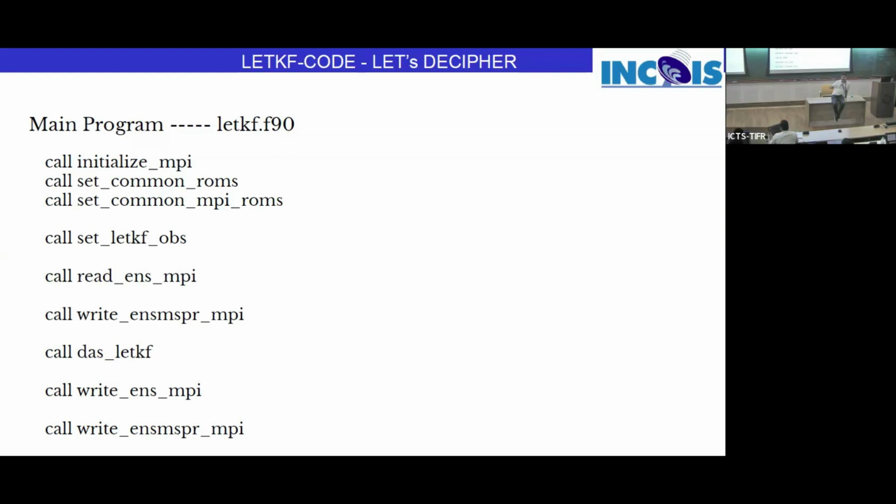Once that assimilation happens, then you get an analysis ensemble. From that analysis ensemble, again, a similar write ensemble MPI. So this is where it writes out each of these ensembles into a netcdf file. And then last, from all these analysis ensembles, it finds the mean and also the spread and stores it again in a netcdf file. This is what happens in entirety.